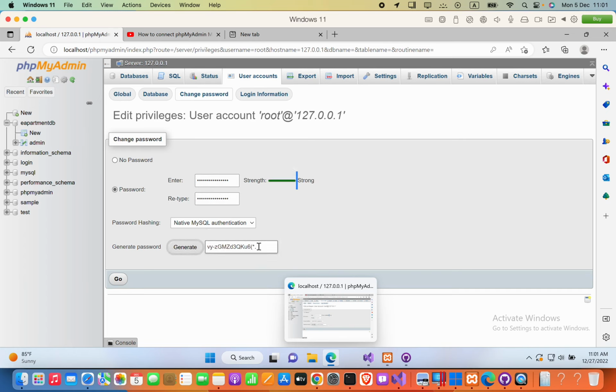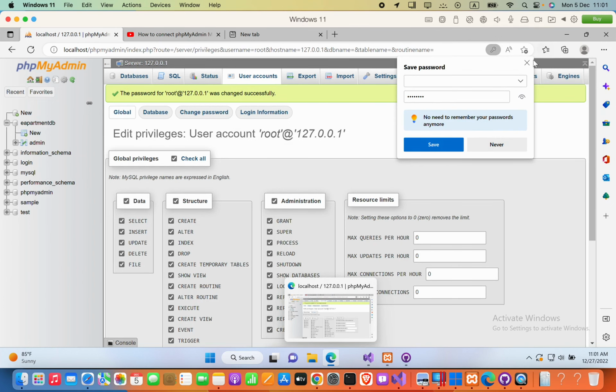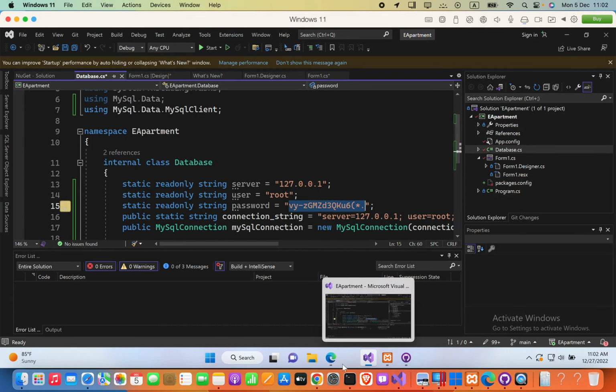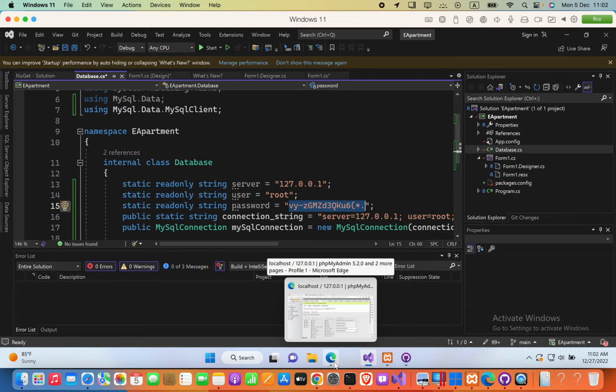So we can use a generated password, and make sure you keep this somewhere else, and then you can press this go button to save that password. Now you can go ahead and replace your password in your code, and then make sure you save this password, otherwise you have to change the password again if you forget it.